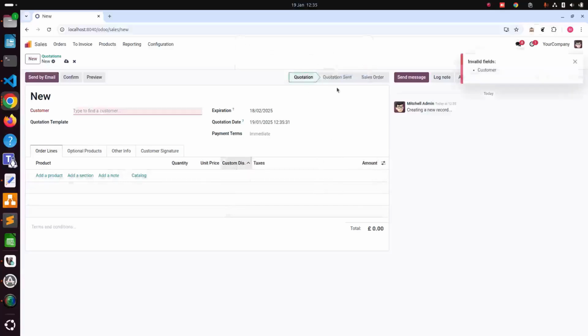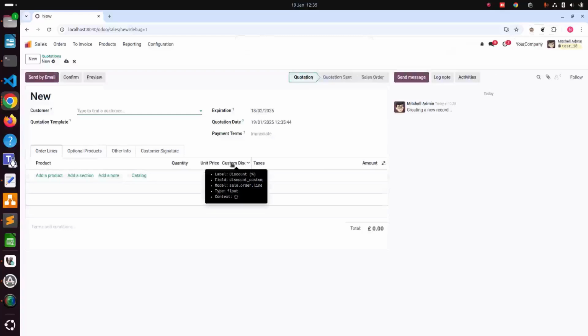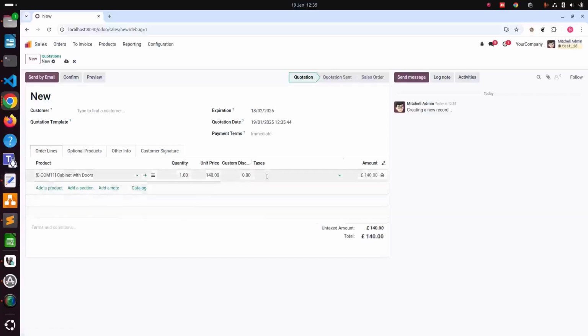So if I activate developer mode, you can see the name of this field is discount custom, which we have recently added. So we can just add any product now and add any discount, and you can add any logic as well if you want. You can do it, but my basic objective is to explain to you how we can add a custom field in sale order line, because this is a bit different from Odoo 17, 16, 15. So that's why I have just shown you.